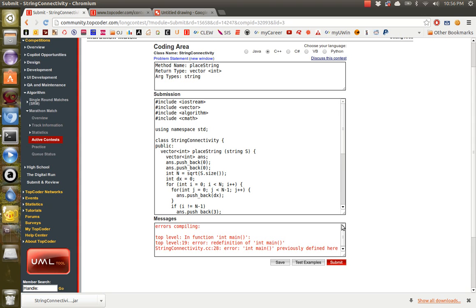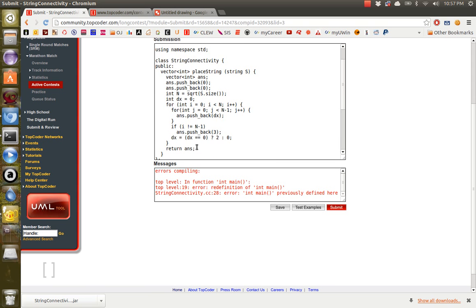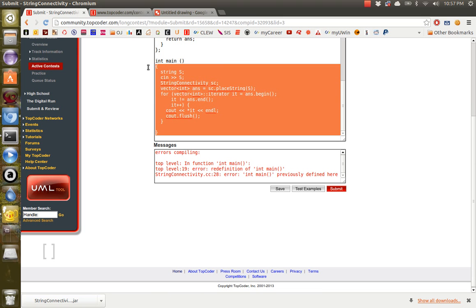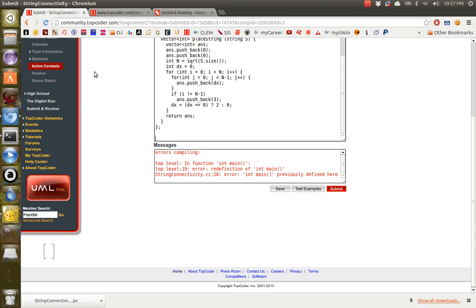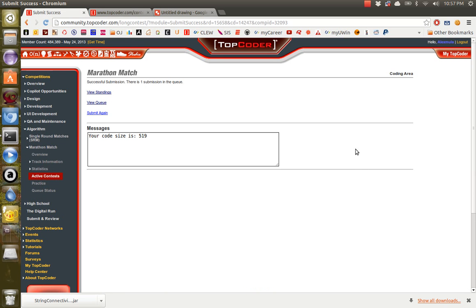What? Oh yeah, you don't include. Wait. You don't include main? Really? Okay. You don't actually include main. You only include the class. Makes sense. The main is just to test locally, basically.